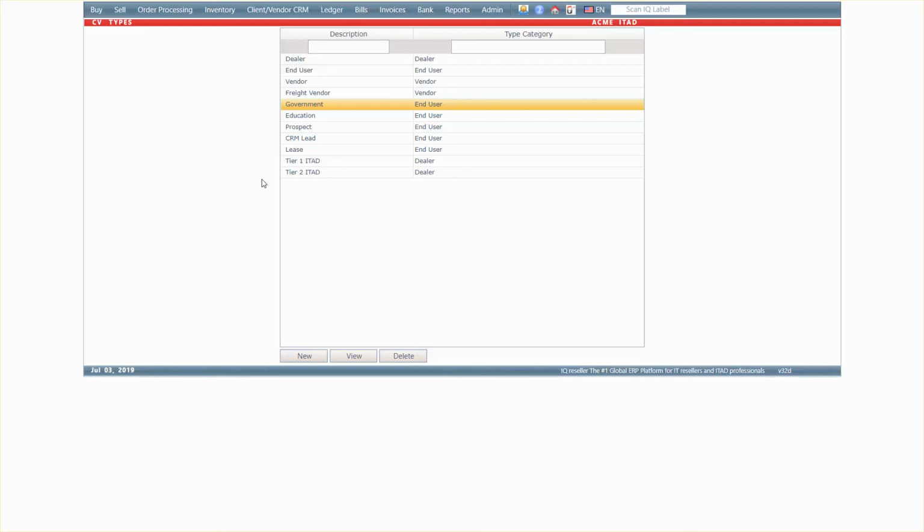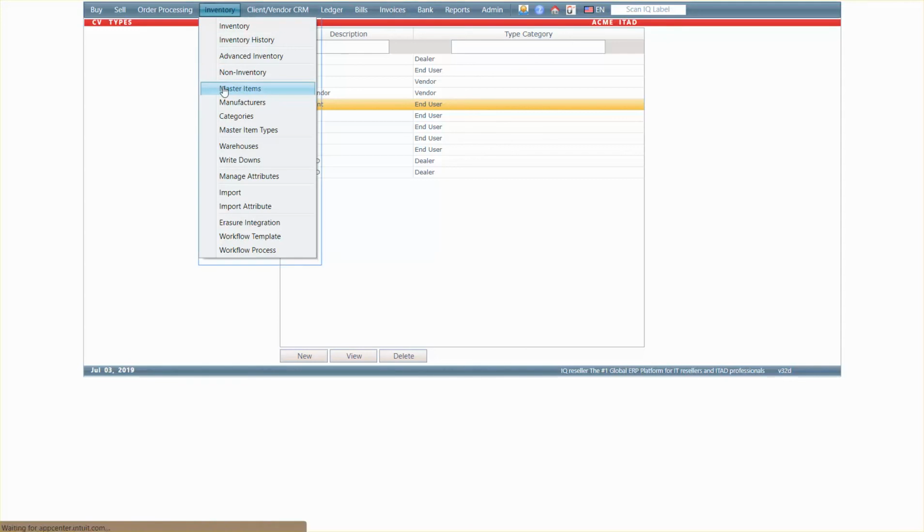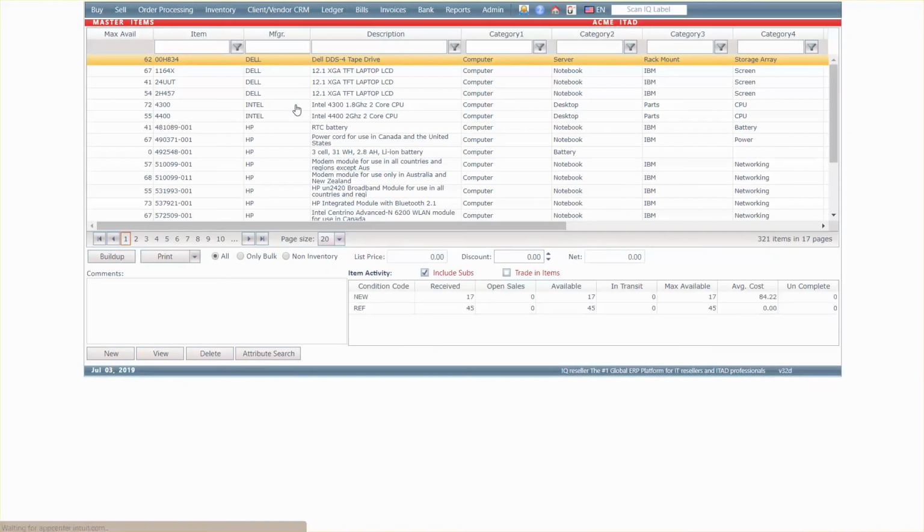There's also another thing that we do have to have set up before we're able to do the rest of this stuff, which is to go into master items. And when we create a master item, you must at least put them into a category 1 level category in order to properly have billable services.